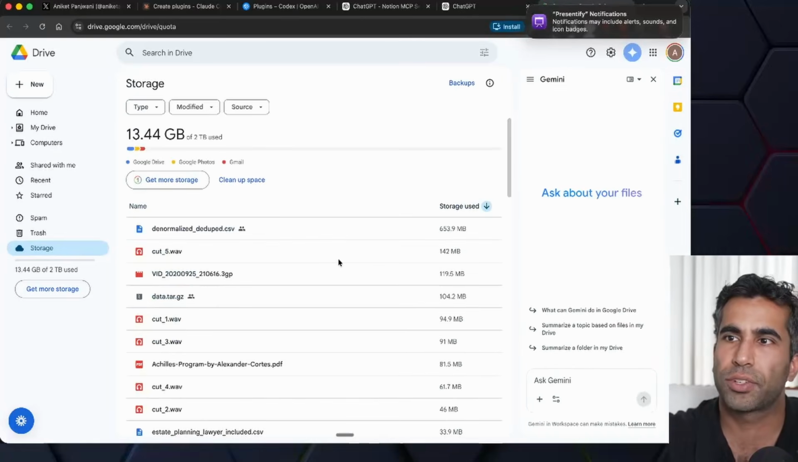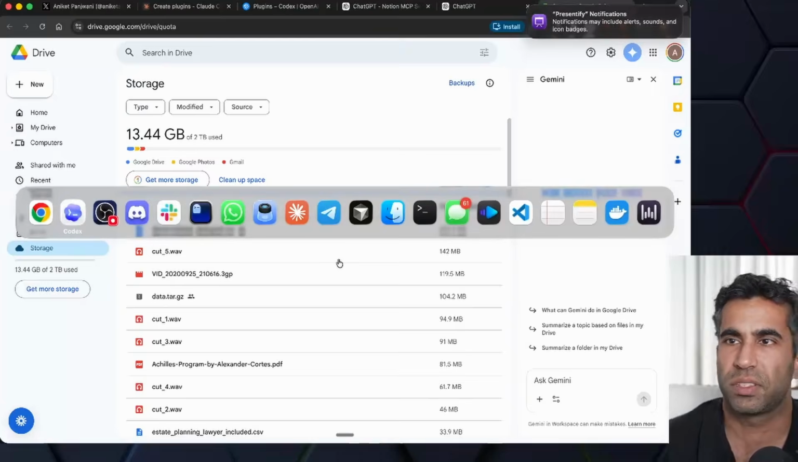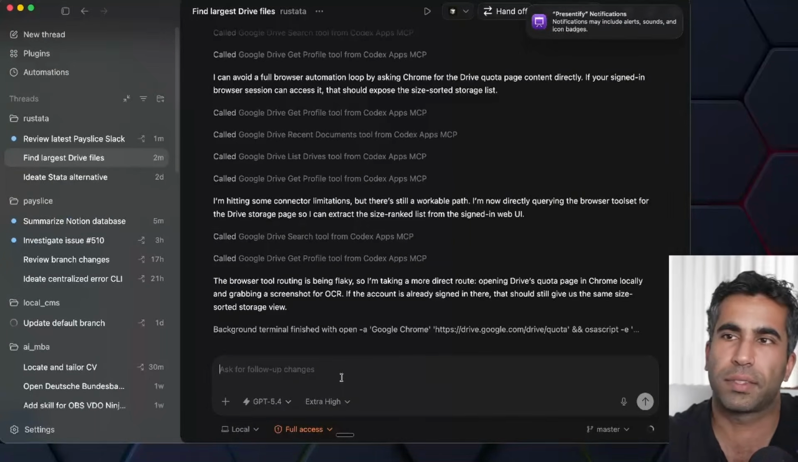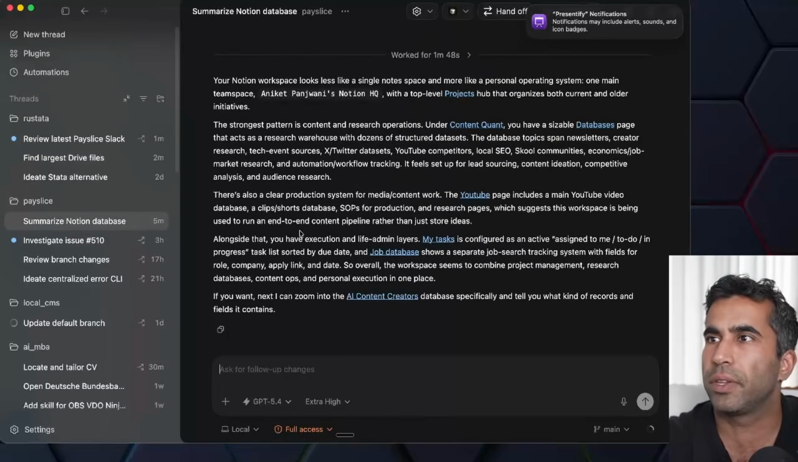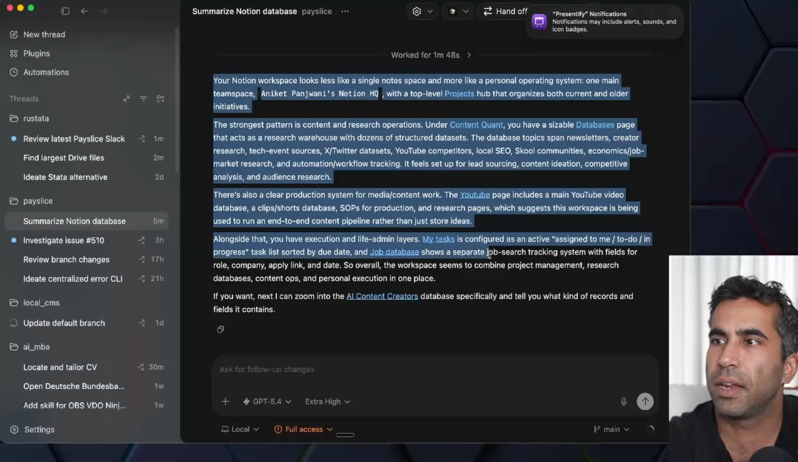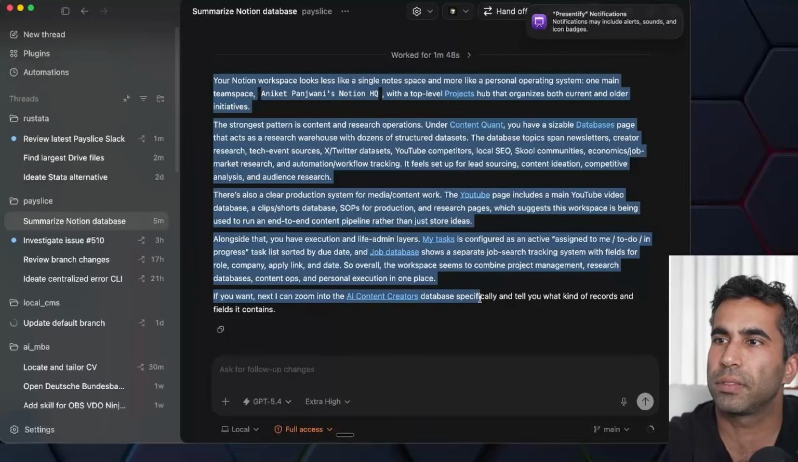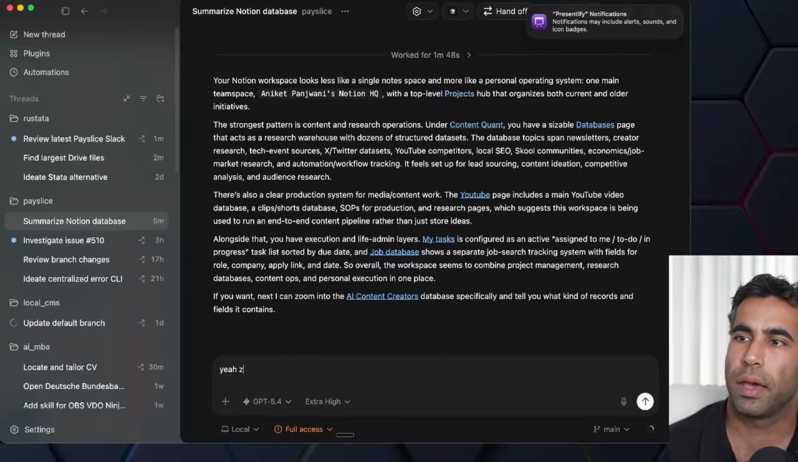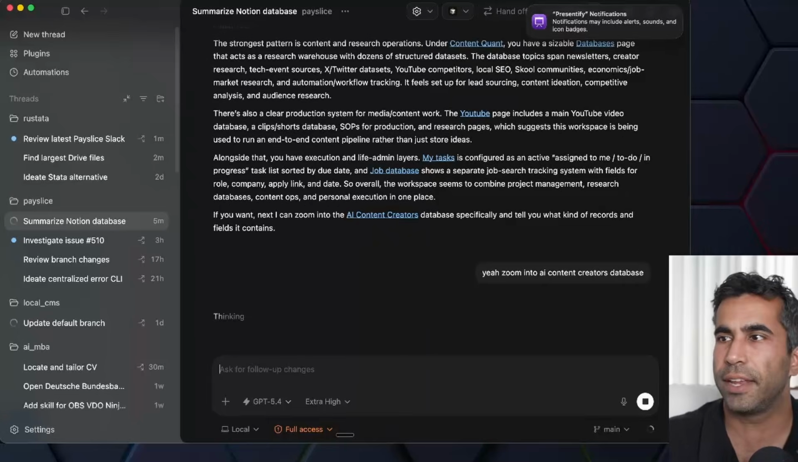So you see, it's trying to open up my Google Drive in the browser, which is something that I wouldn't want it to do. So I'm just going to cancel it so that it stops trying to operate my browser. But the Notion database one seems to have worked. It's got a good understanding of all the different things that are going on there. So let's ask it, zoom into the AI content creators database.